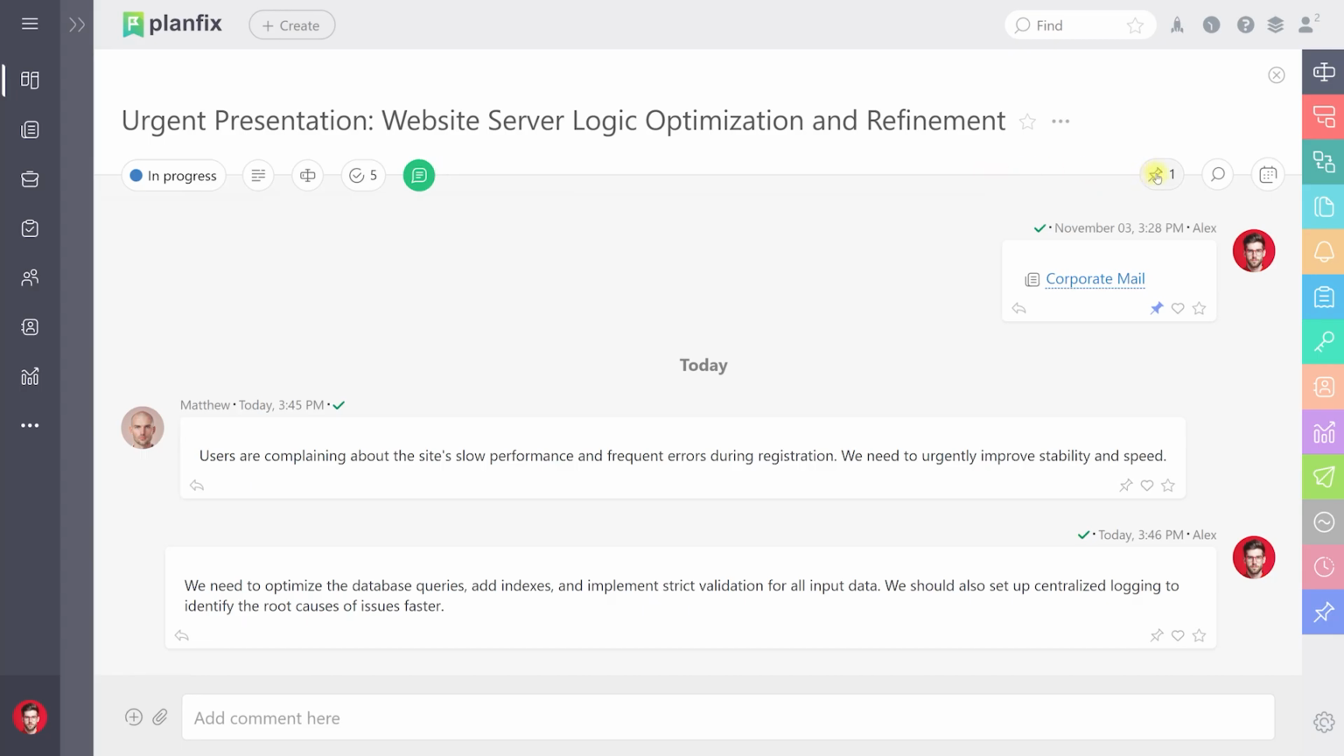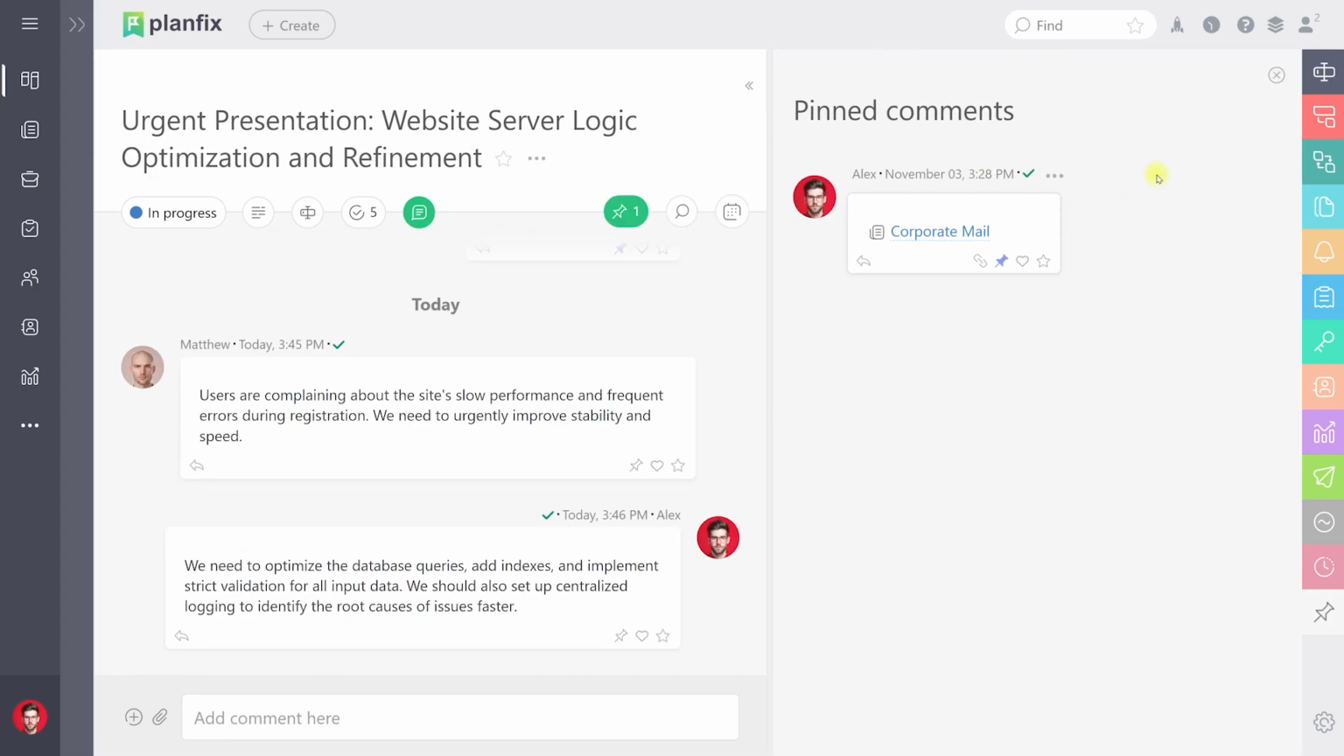This icon shows there are pinned comments in the task. These often include essential notes that you don't want to lose. To pin one, simply click here.